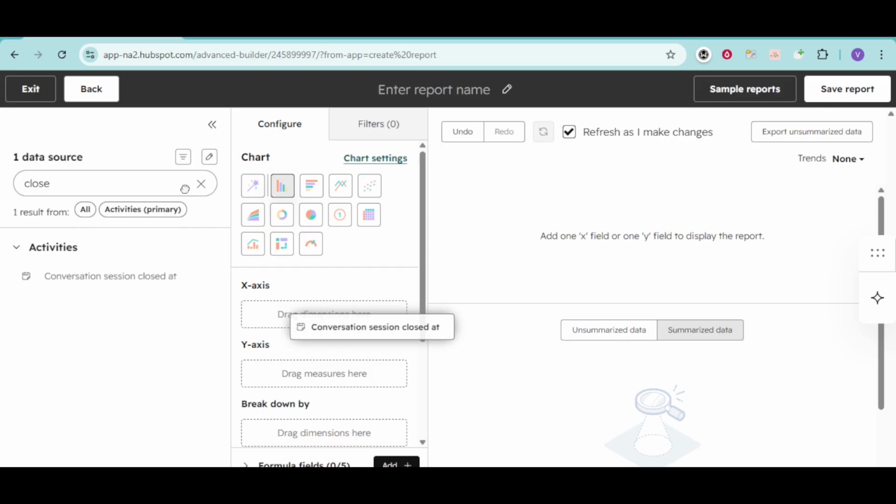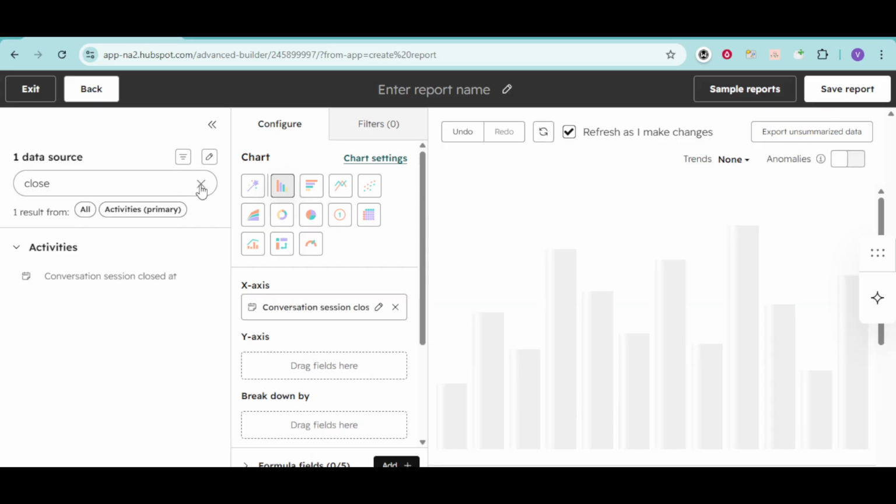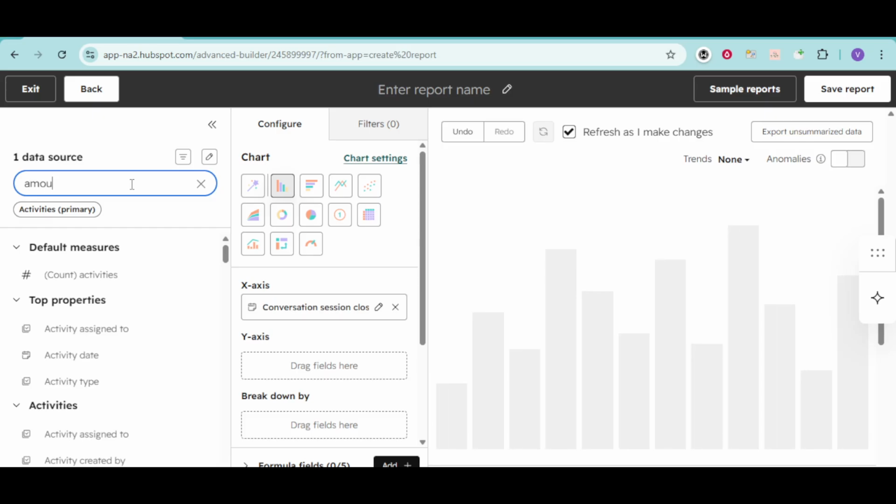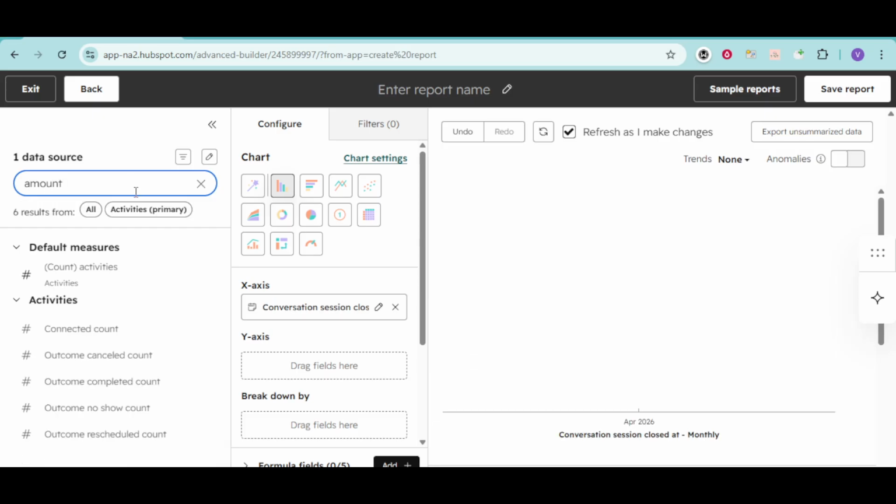After configuring the x-axis, turn your attention to the y-axis. Here, you should drag in amount and set its aggregation to sum. This step ensures that your report will display the total sales amount, providing a comprehensive picture of your revenue over the selected time period.